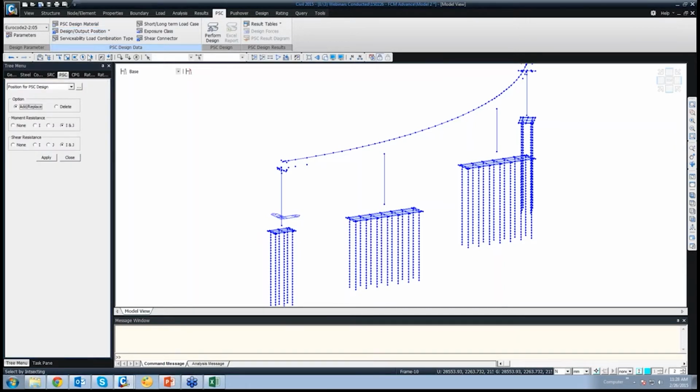So we go to design position and we can either select the element in the model view like this, and add and replace moment resistance at INJ, apply, or we can click on these 3 dots over here if we know the element number.